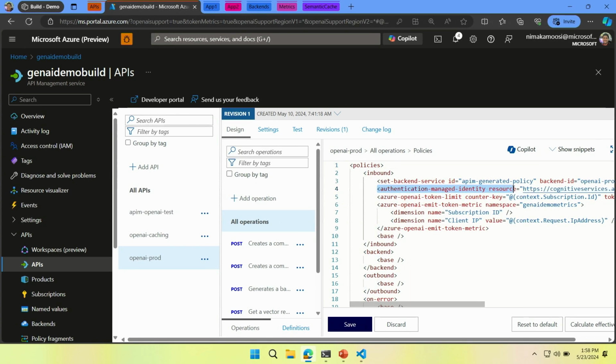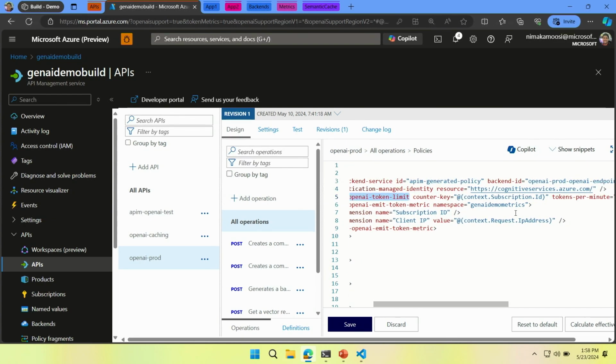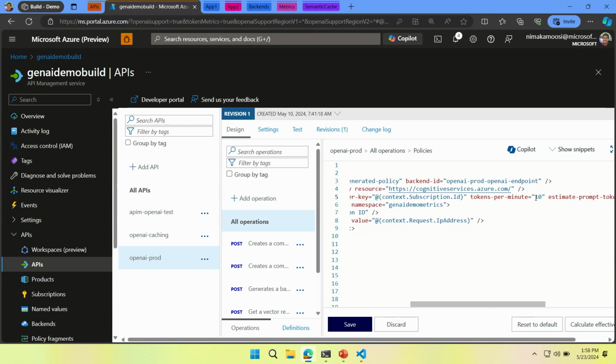Authentication, managed identity. This is the policy that enables managed identity to the backend, to OpenAI. The second one is, again, what we talked about around token limiting. The counter key is subscription, meaning each application gets its own limit. And we have a limit of 10 here, which is very low, but for demo purposes. Normally this would be higher.